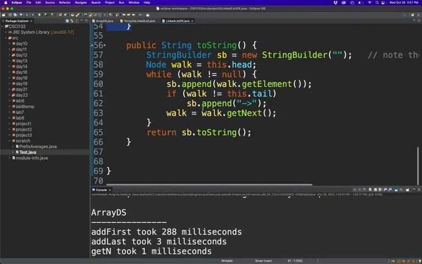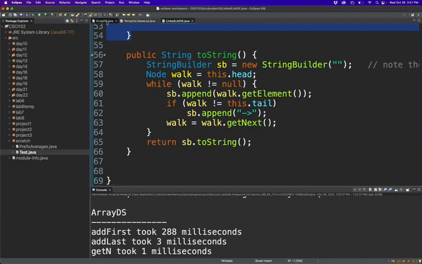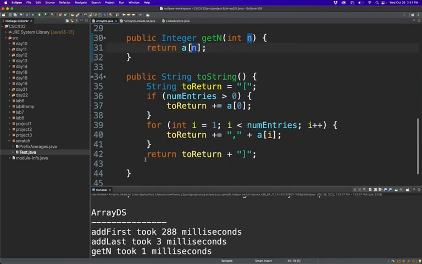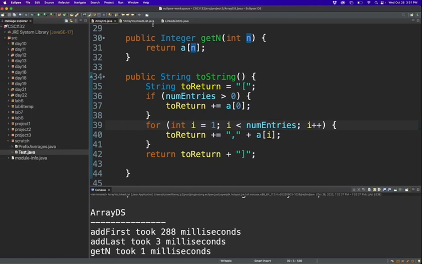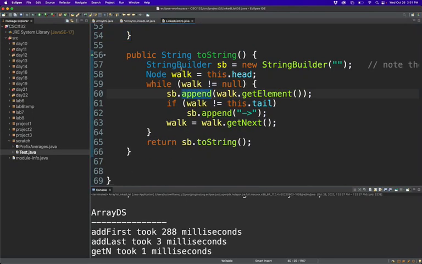Okay, finally, we got toString. Let's go to our array toString. Anybody want to move? Not seeing anyone? Okay, great. Again, we got a for loop. We have to walk over the whole thing to print it out. So it's O of n. And then similarly in our linked list, we happen to be using a string builder here, but that doesn't change anything. We still have to walk all the way over to the end. And so this is O of n.